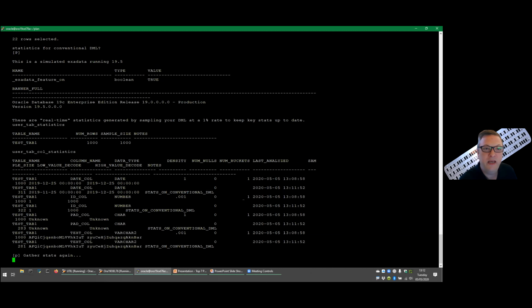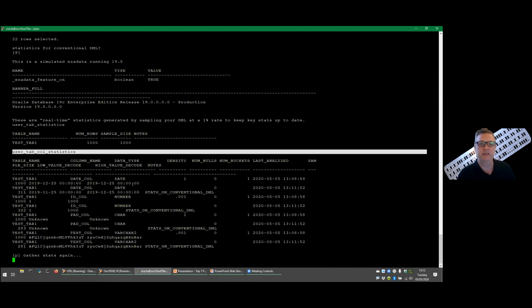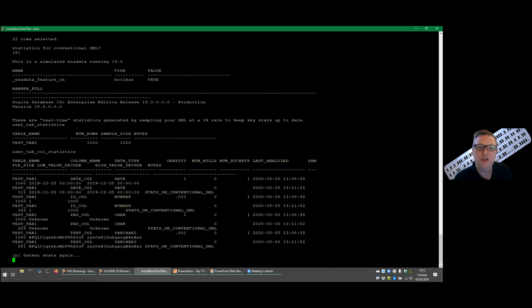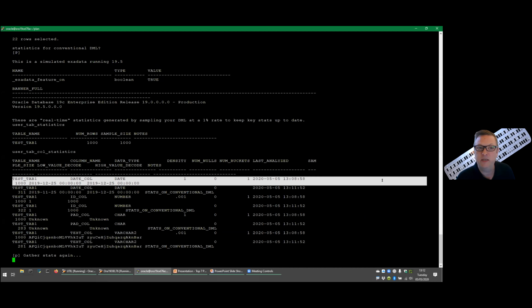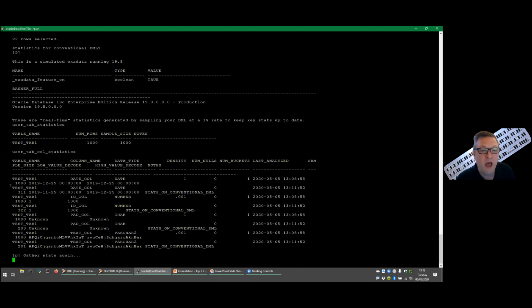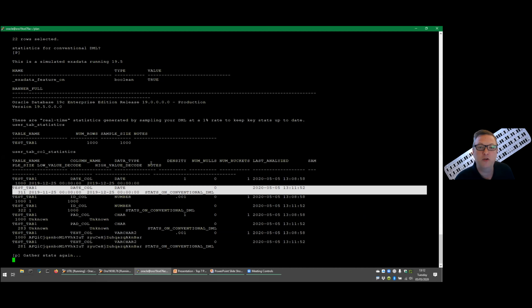But what we can see here, in user tab statistics, hopefully you can read it, for each column we now have two sets of statistics. For the date column here at the top, we've got our normal statistics, where it's telling me I have a high value of December 25th, low value of December 25th. And we've got these statistics here where we've got some notes which say stats on conventional DML.